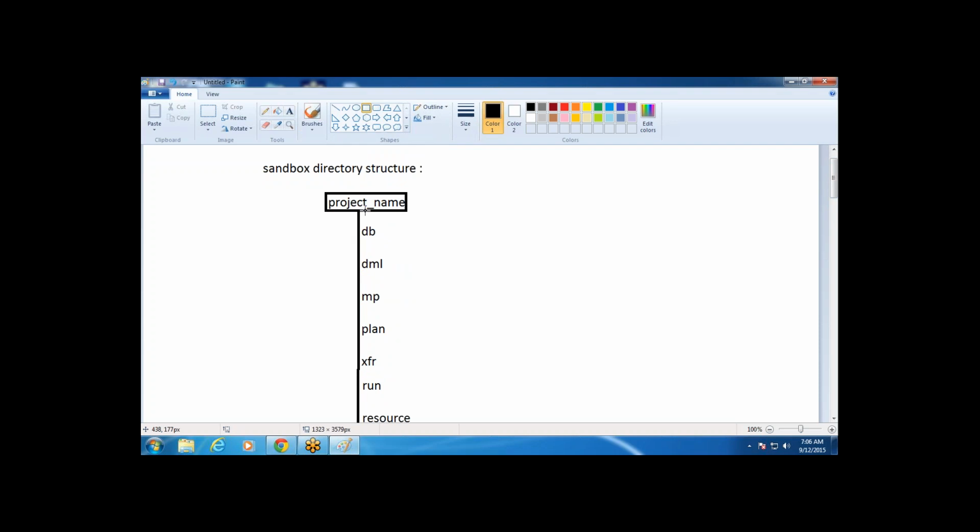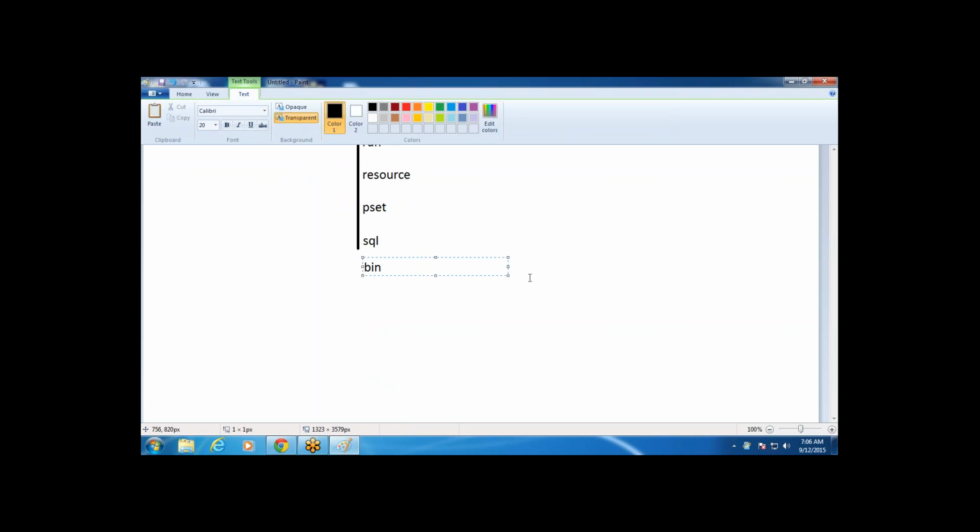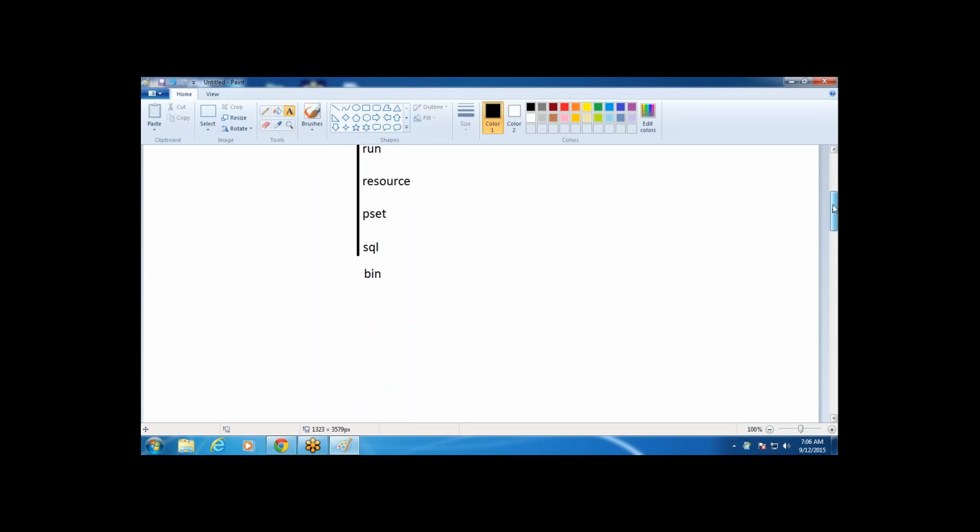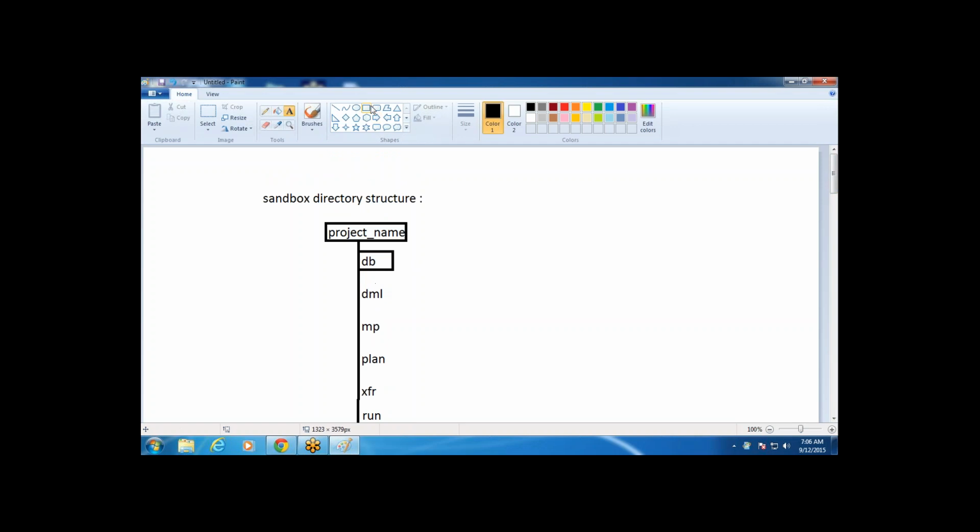So what kind of files are you going to place in the DB directory? It connects to the database, so the database configuration files go there. Then the bin directory. And all the record formats, whatever we have discussed so far, have to be saved in the DML directory, and the graphs to be saved in the MP directory.